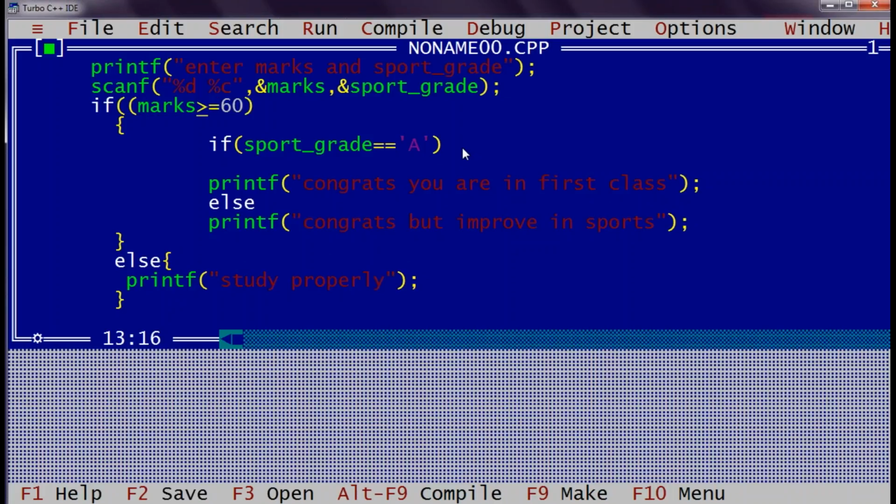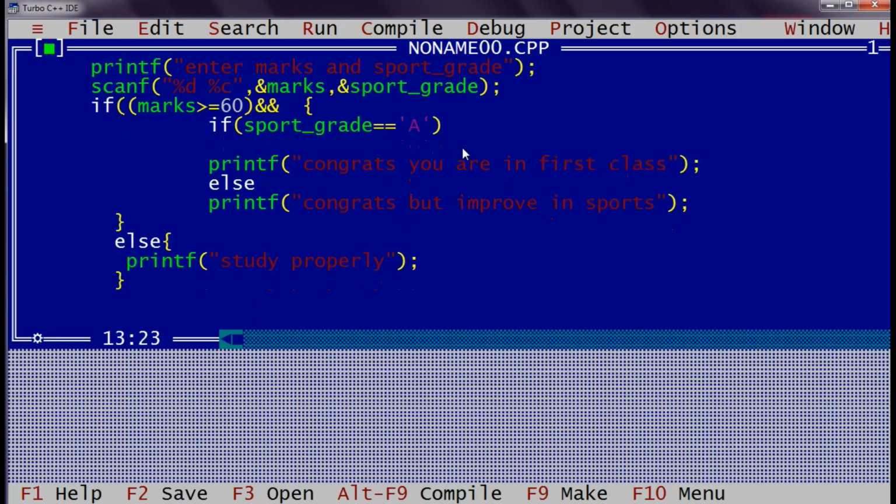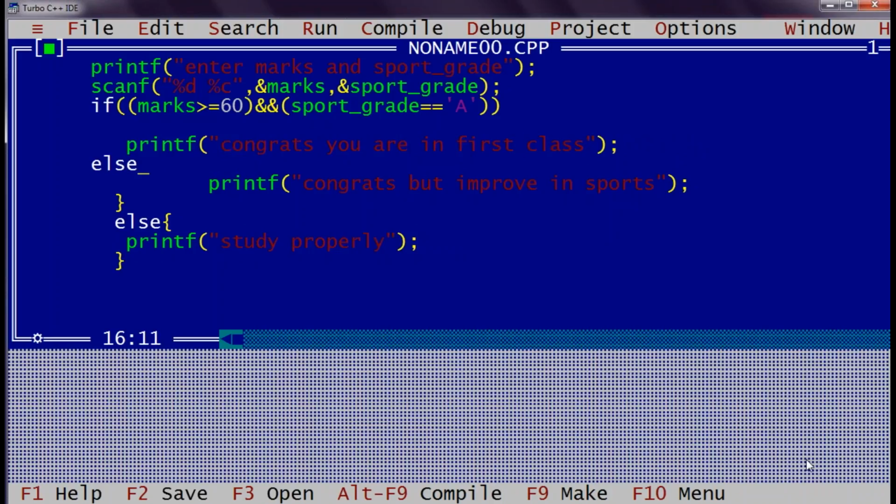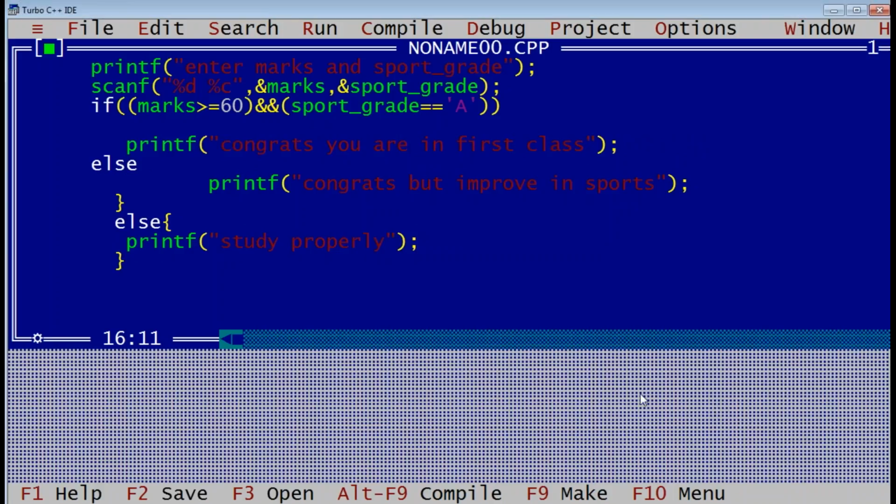That is, I'll have marks greater than equal to 60 and the other condition is sport grade is equal to A. If both conditions are true, then we want to conclude "congrats, you are in first class." So this way we can club both the conditions. Now in the else part, we have to again write both the conditions.